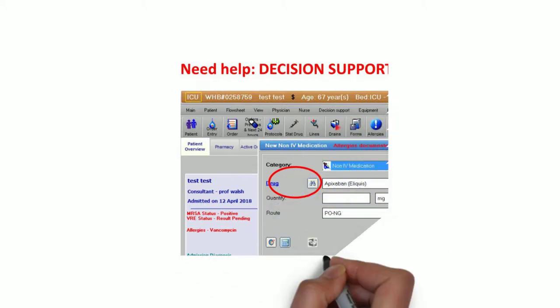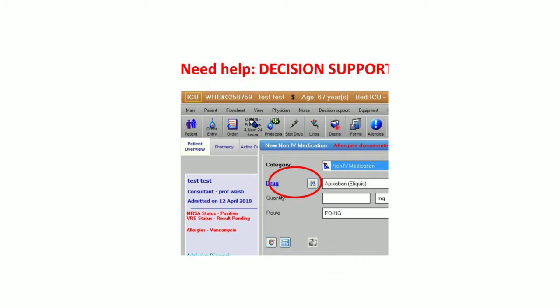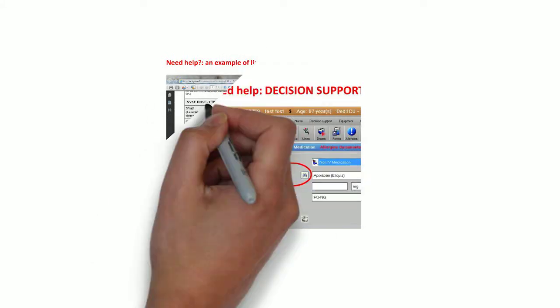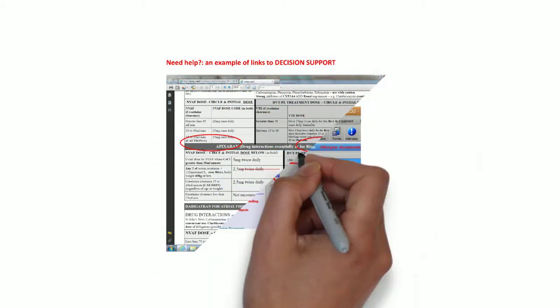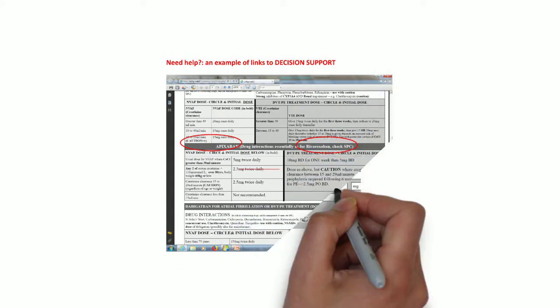Decision support is at hand when prescribing using the Order tab. Just press the blue drug word and the decision support will appear. In this example, we have decision support around the dosing of a DOAC.